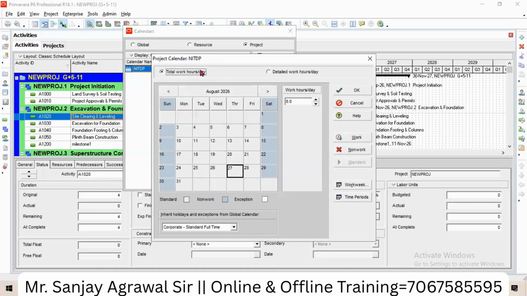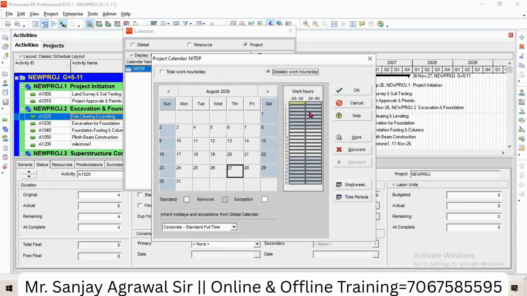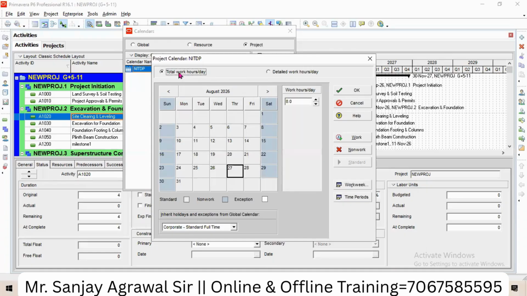In this Modify button you can see this is 8 hours per day, and the details will be like this, detailed per day. This would be the details hours and this would be the total hours. As you can see here, we have legends: these are the standard and non-work, this dark color is the non-work, and exception is in white color, which we can change. Now if I'm selecting anything, it is showing 8 hours per day, but here if you are selecting anything, it is showing 0 hours per day. I want to change it and make it Monday to Saturday, 10 hours per day.